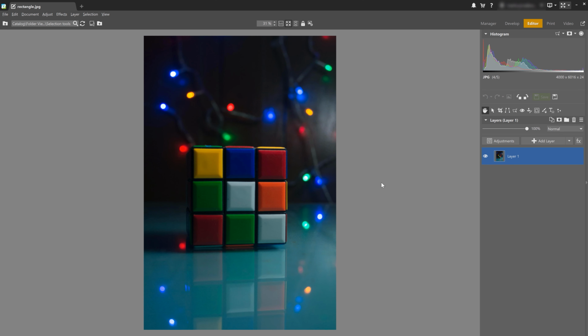All right, I'm already in the editor module with the photos open and we're ready to check out how the selection tools work. Now, selection tools are useful for creating masks, doing local adjustments on a specific layer, and also for copying a part of an image to a new layer. So let's take a look at all the tools we have available to us.